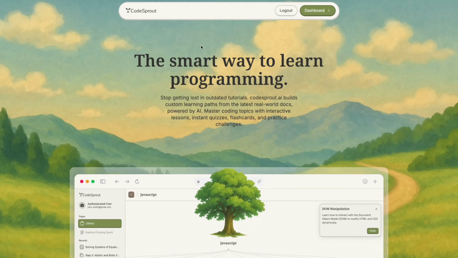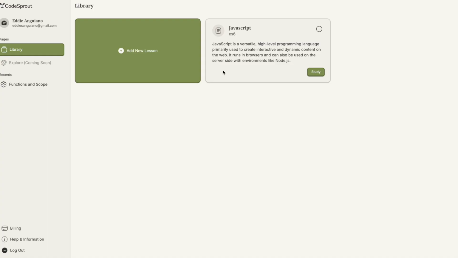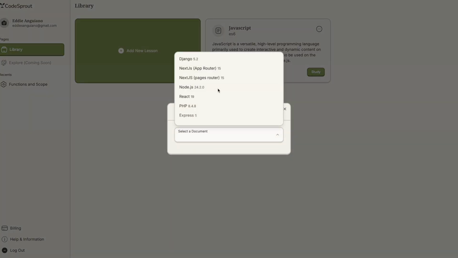Overview of CodeSprout.ai. So you sign in, you get instant access to a free 3-day trial, no credit card required. The first page you're going to be presented with is the dashboard. In the dashboard, you can start a new lesson. So here are the technologies that you can select from.